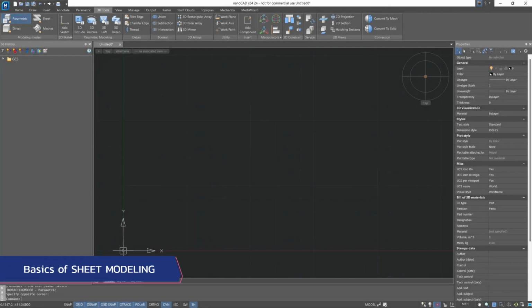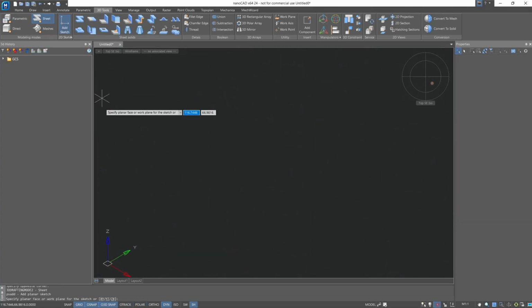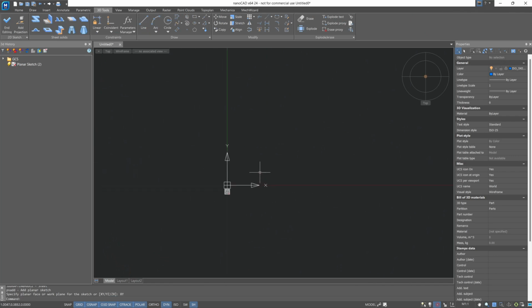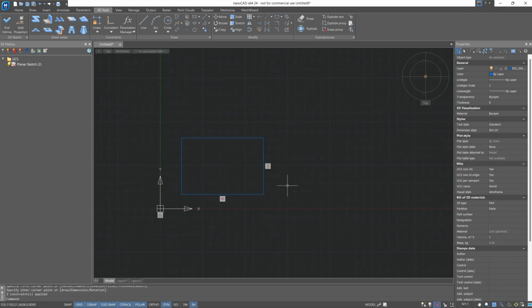Since sheet modeling is a specific case of parametric, sketches are also indispensable here. This can be noticed if you switch to sheet modeling mode. The first command in the command panel will be Add Sketch. Let's create a sketch on the XY plane. As we see, horizontal and vertical constraints were added.